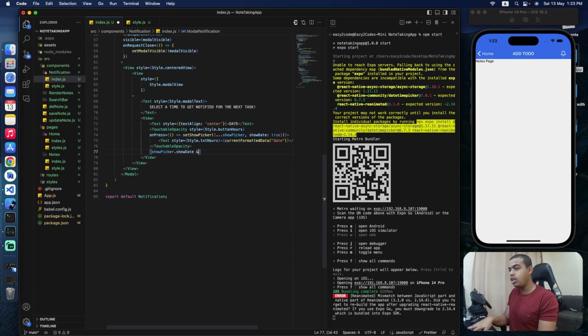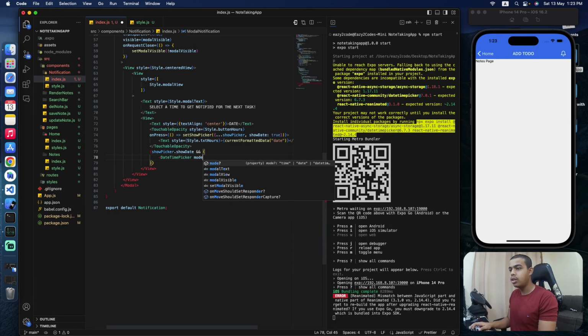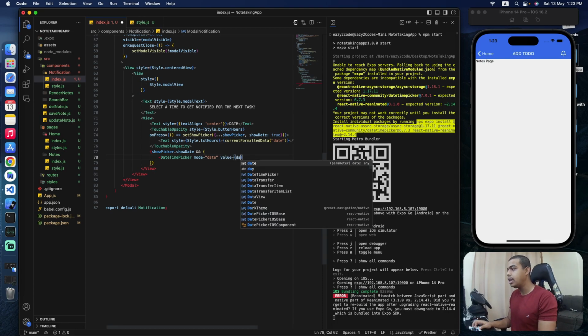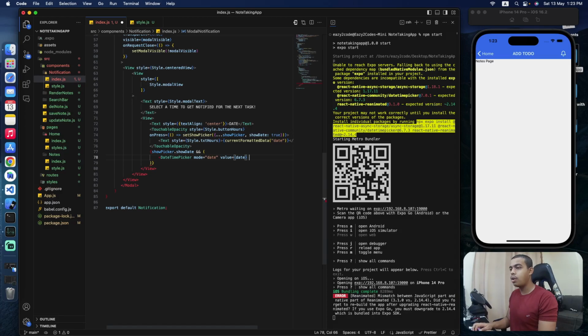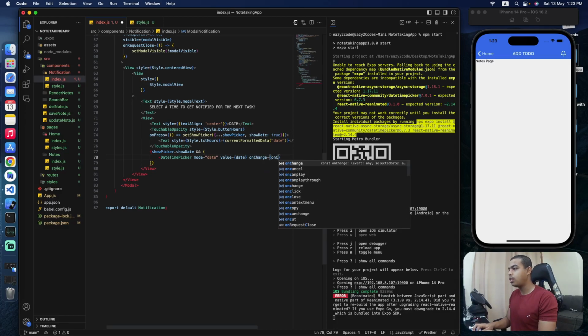And what we actually need to do is call a function over here that is going to display that. So for that, we're going to be selecting our date time picker, which is going to have a mode that is going to be date mode. These are all coming from our package, so no need to be confused about what's happening over here. The value is going to be date, and once the value is changed, we're going to call our own change function.